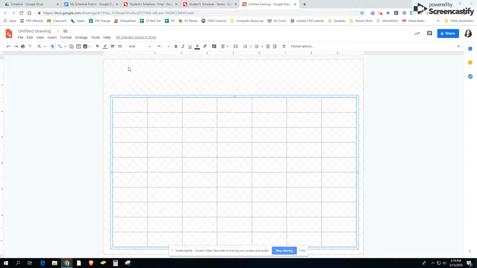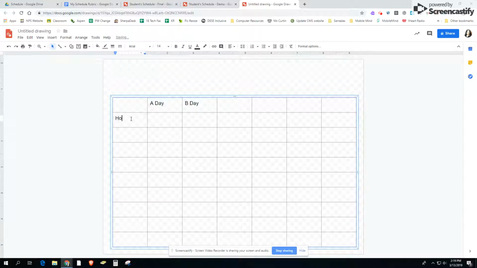Make sure you don't go off the page. The top is going to be for your name. And then you just start filling it in. This is going to be A day or B day. And this over here, we're going to start with the homeroom. And then we're going to move into block 1. And then inside each of your cells, you're going to type in.